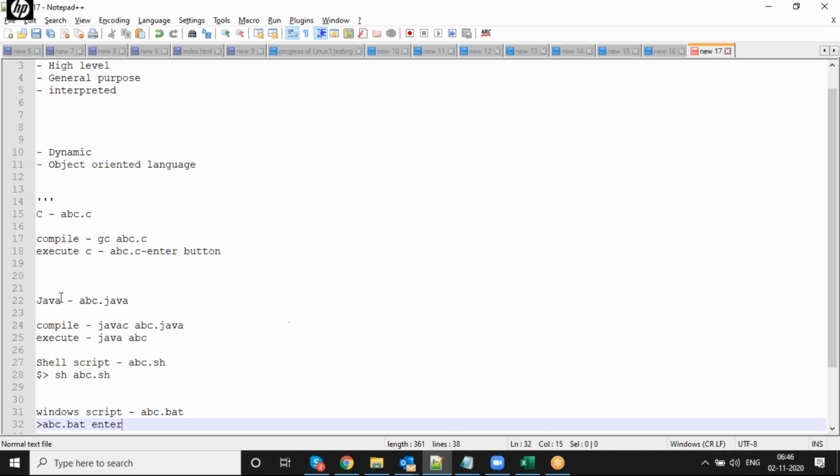Now the point is, if you are executing a particular file with only one command to see the output, that is called a scripting language. If you are executing two commands to see the output of the file, then that is called a programming language.